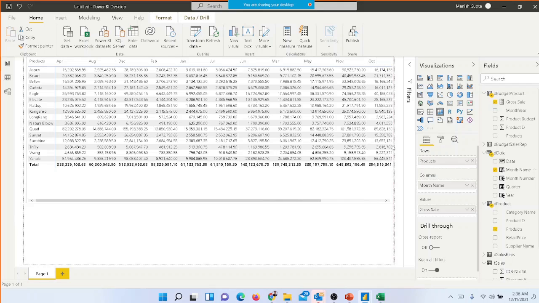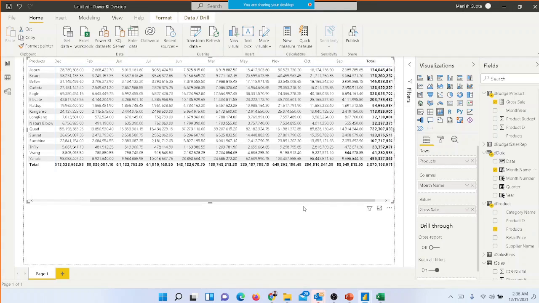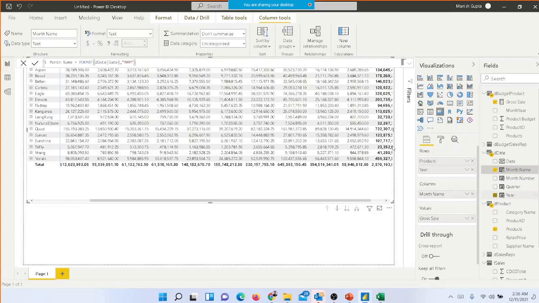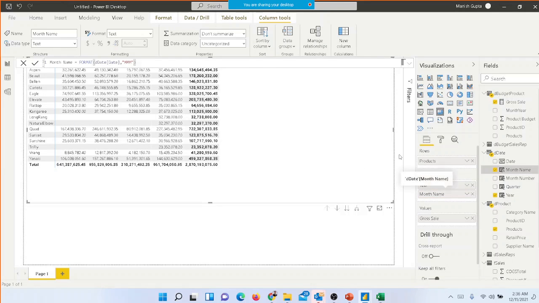This is how we can calculate it for each month for all the products. If we don't want to know by this, we want to know by year, we can know by year as well. Sorry, not by product. We can put it into the column and remove the product, so here we have it by the year.